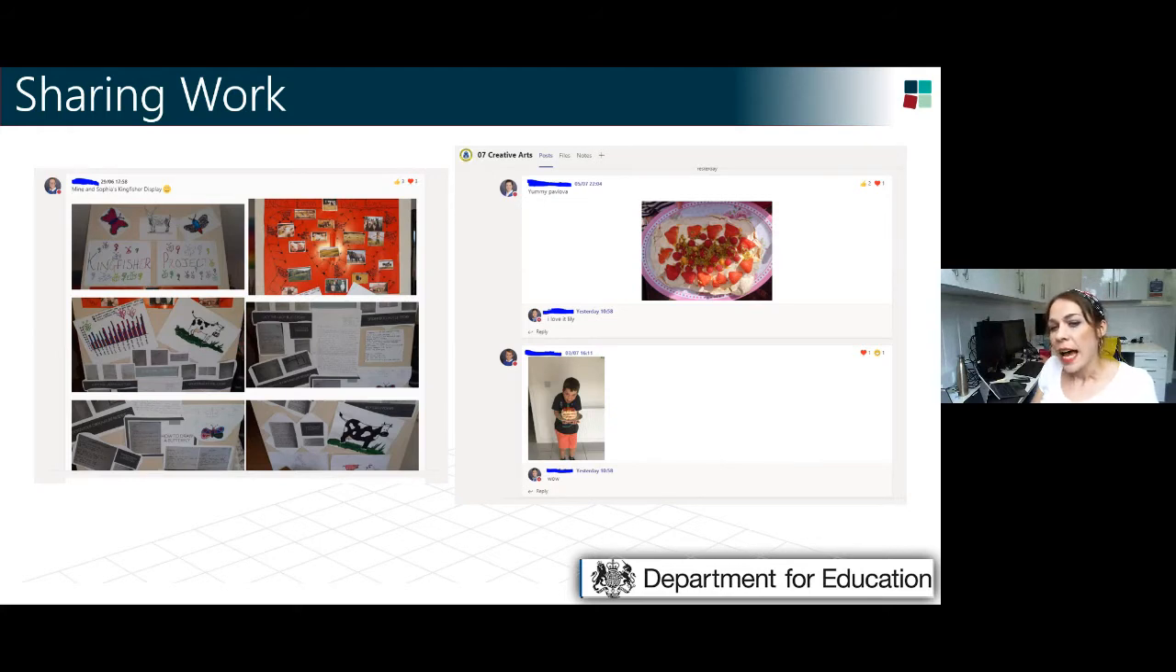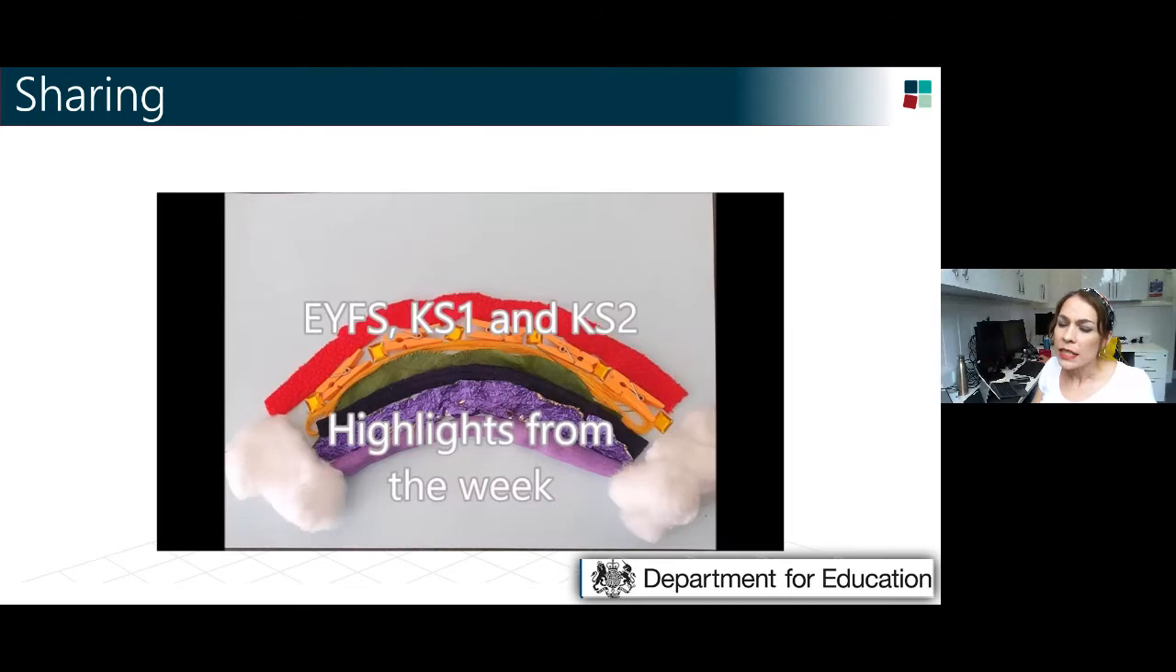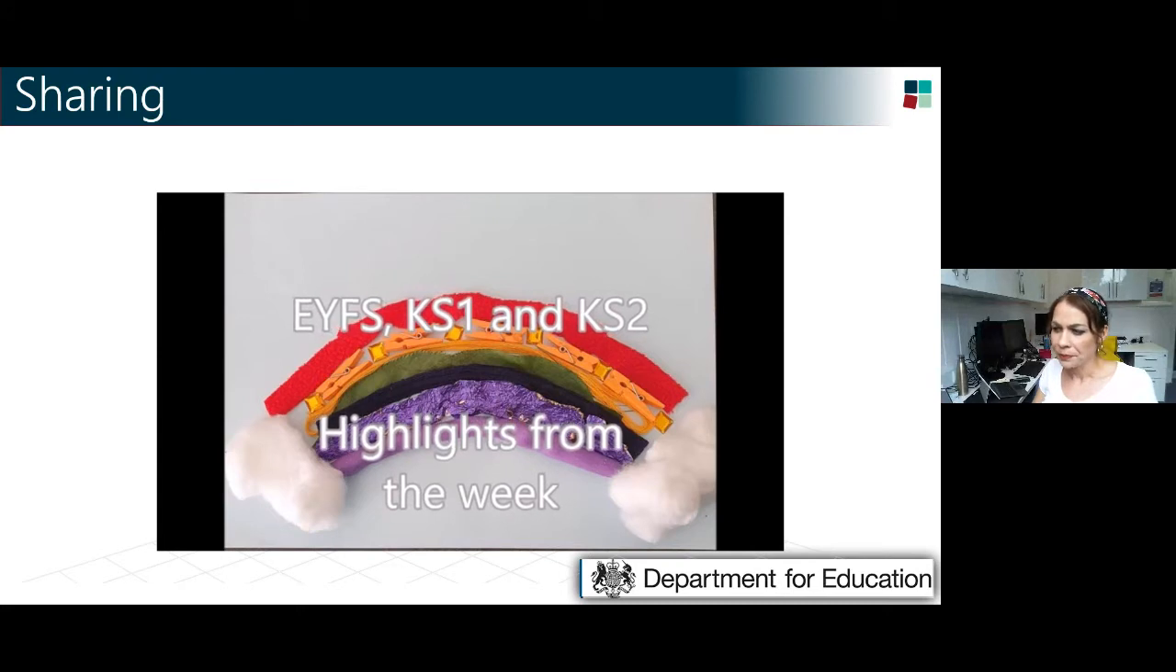Something I did as the art teacher, because lots of the children were posting up their artwork, it's really nice to collect it together and actually reflect and see different approaches and the creative responses that the children had. So what I would do is take the pictures out of the chats and edit it together to make a little video. So I'll just show the little video on the screen. This is an example.